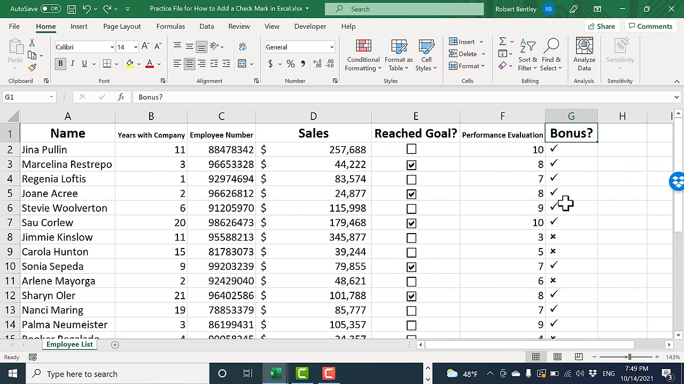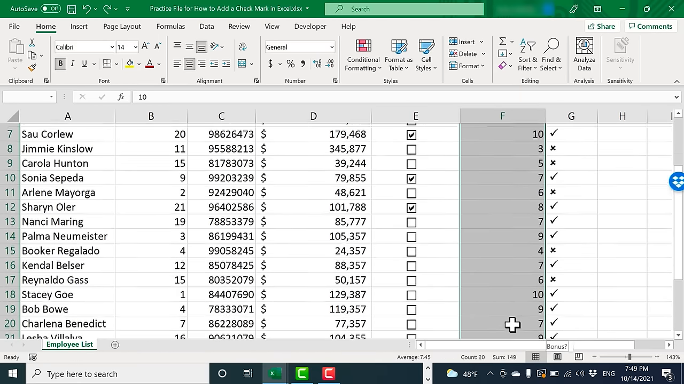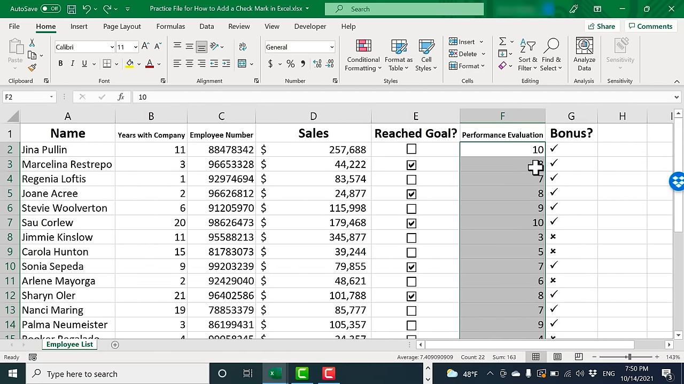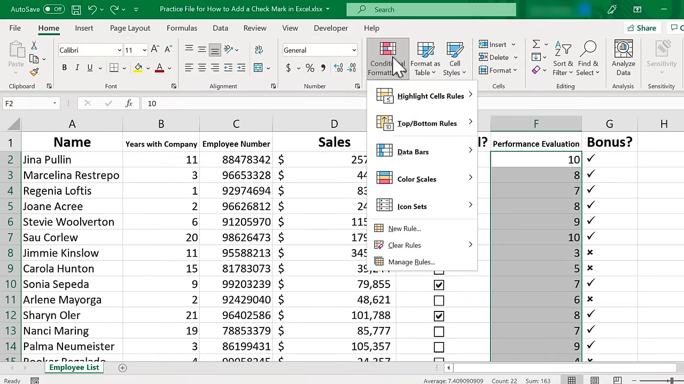For this last example, we're going to set up another automatic way for Excel to show check marks and X marks. This time, we're going to use conditional formatting for the check marks. So I've clicked and dragged to highlight the performance evaluation numbers. And then I'll just go here, Home tab, here in the Styles group. I'll click on conditional formatting, and I'll set up a new rule.